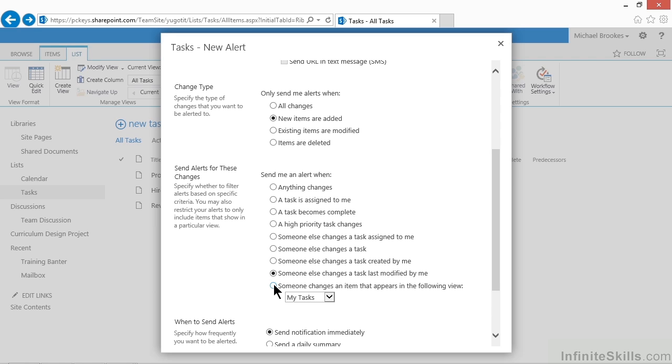Oh my gosh, yes, there are a lot of options. Now, it may kind of make your head swim, but when you're working with your own lists and libraries, you'll know what you need to be notified of, and it will make a lot more sense. We really want to narrow it down.